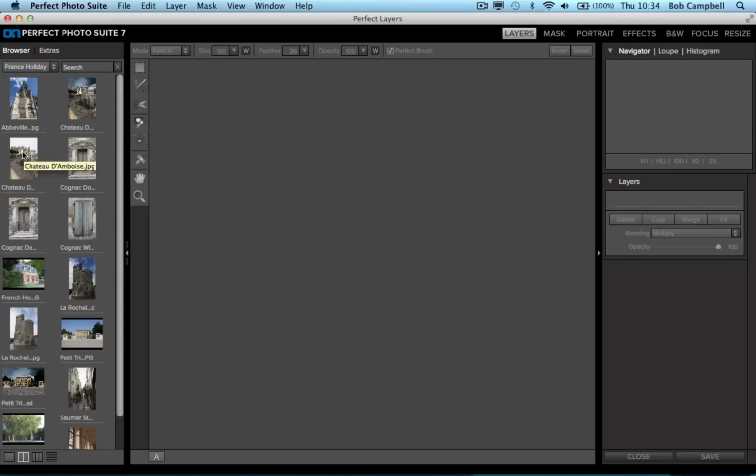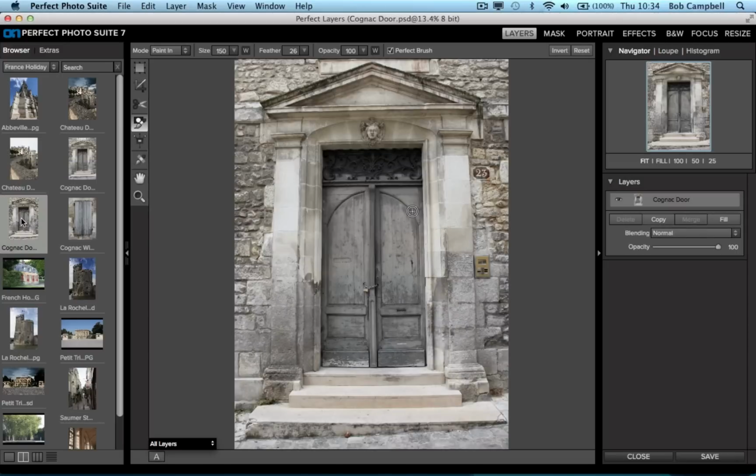I went on holiday to France this year, and I'm going to use this image, which is called Cognac Door. It's a door in Cognac in France. Okay, so it's the place where cognac comes from, so I love it. It's great. Cognac's beautiful, isn't it? Better not have one yet. It's only 10:34 in the morning. Okay, so there's my image.